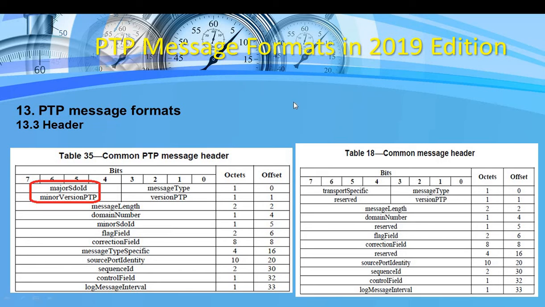The 2019 version regarding the PTP message format. Here is the header. We mentioned something before already, because the 2019 version for the domain introduced something they call SDOID. In the 2008 version there is the transport specific and reserved, but for the 2019 version, these two parts are replaced by the major SDOID and the minor version PTP.